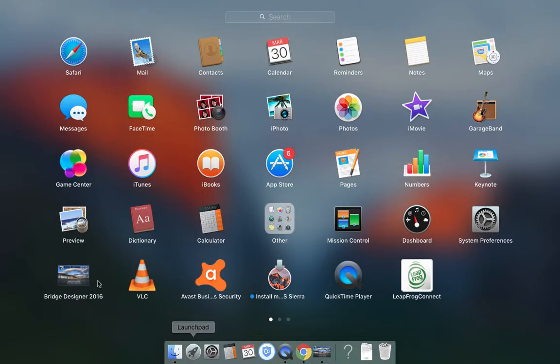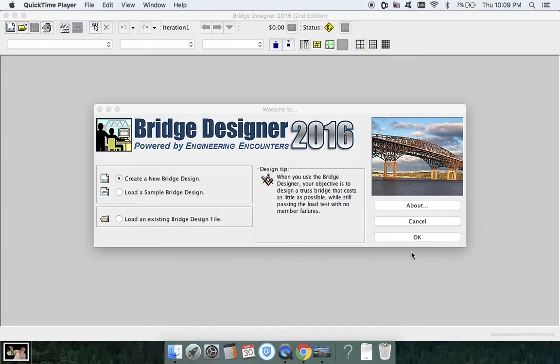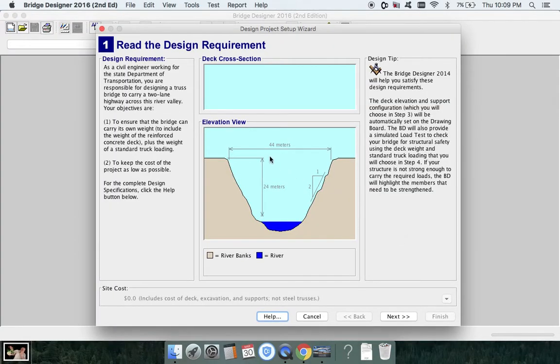If you go to your apps, you'll see Bridge Designer 2016. Click on it. It will open to here. Click OK. This is telling you about the layout of the site where you're going to need to build your bridge. And so it explains that the distance across here is going to be very important. The height is very important.